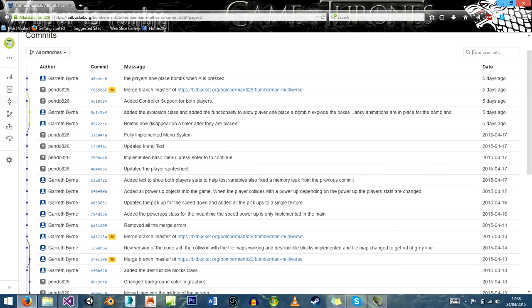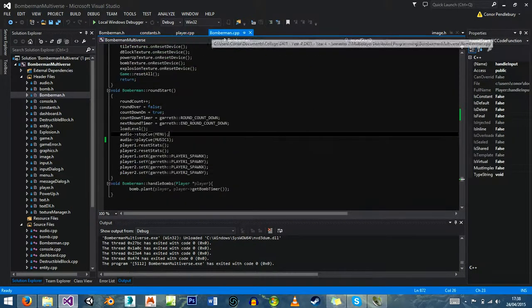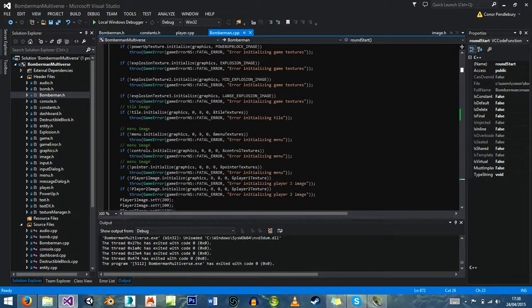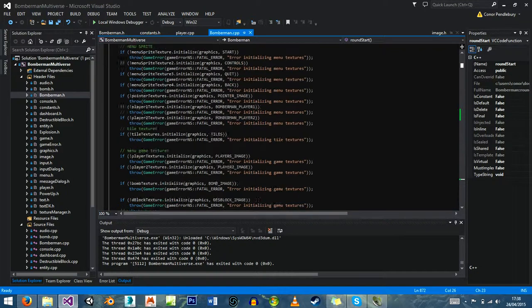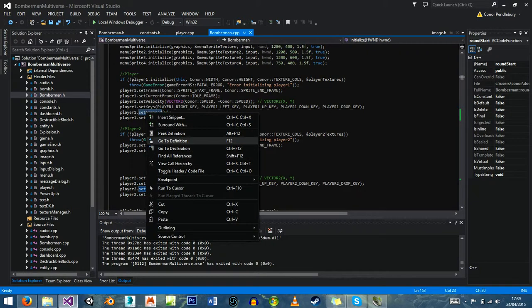Then next I added controller support for both players, and at this moment in time I also made a variable and a setter in the player class, and I'll show you that now. They are called set keys and set gamepad. I wanted to be able to differentiate between the two players, so I gave it their keys that I set up in constants, and I gave player 1 gamepad 0. So I'll just show you that there.